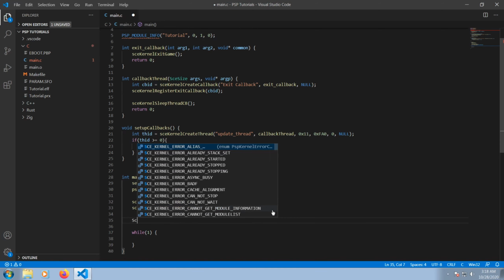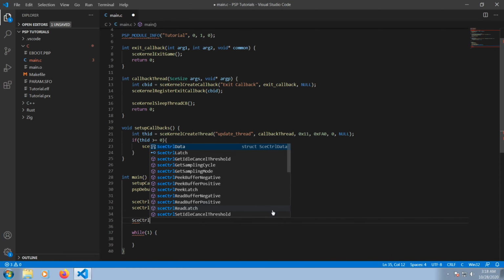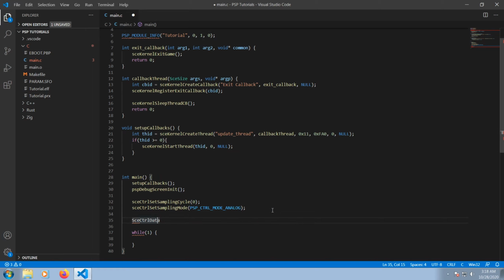Now that that's done, one thing that we're going to do is declare SceCtrlData, which is a structure, so we could actually do struct SceCtrlData. So we're going to create a struct SceCtrlData, and we're just going to declare that for now.